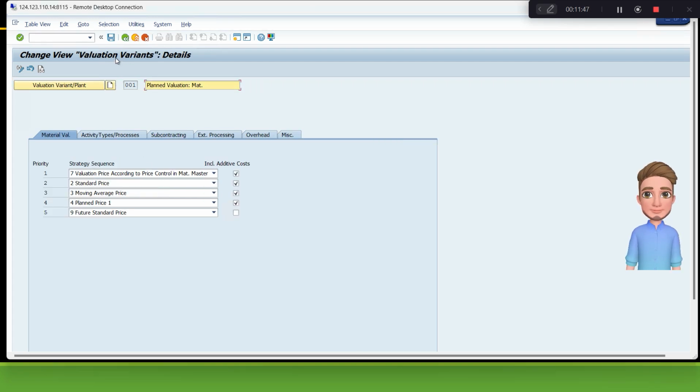What did I say? A valuation variant will determine the price that needs to be picked in the ranking. So for raw materials or subcomponents, it should go and pick up the valuation price as per price control. If that is not available, it should pick up standard price. If standard price is not available, it should pick up moving average price. If moving average price is not available, it should pick the planned price one and future standard price. This is the ranking order.